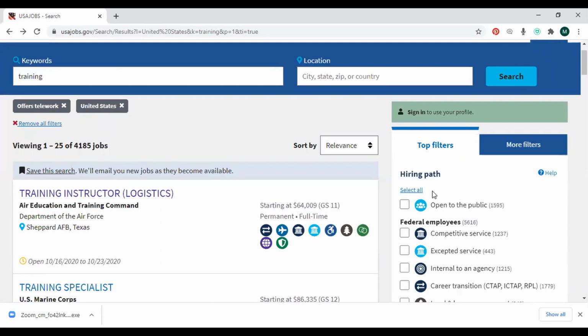Everyone will qualify for the open to the public hiring path. You may find other hiring paths that you may be qualified for based upon your background. You will notice that each hiring path has a symbol. You can match the symbol from the hiring paths on the right side of the screen to the job announcements to determine what hiring paths are applied for that job vacancy.